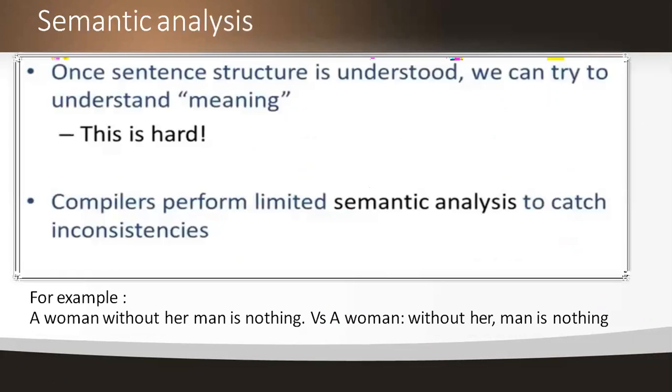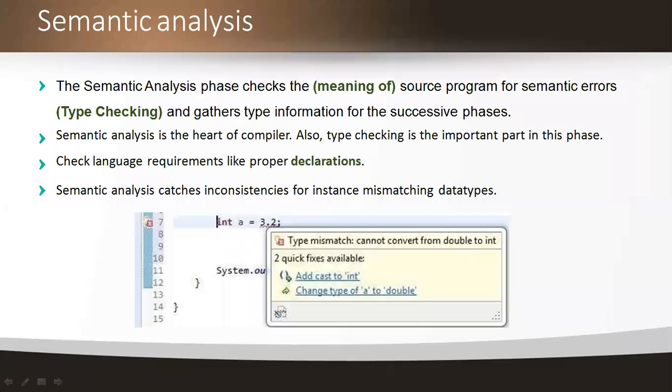The most important phase, the heart of the compiler, is the semantic analysis. What the semantic analysis does is determine the meaning of the source string. See, here we have an example for this. Semantic analysis determines the meaning of the source string. That is the definition we give for semantic analysis. After performing the semantic analysis, what type of output are we generating?